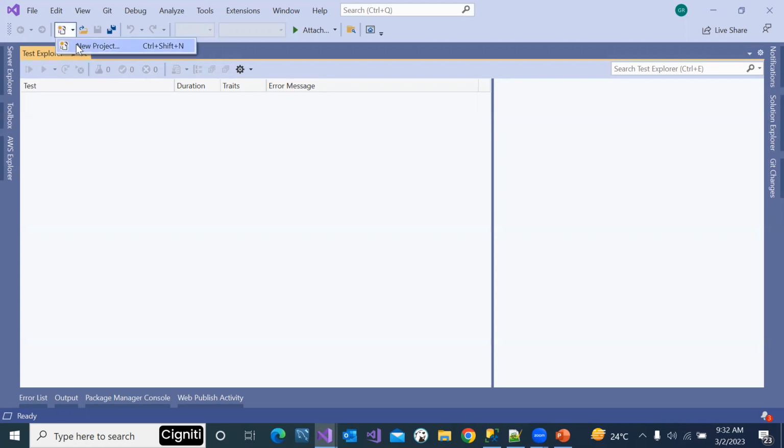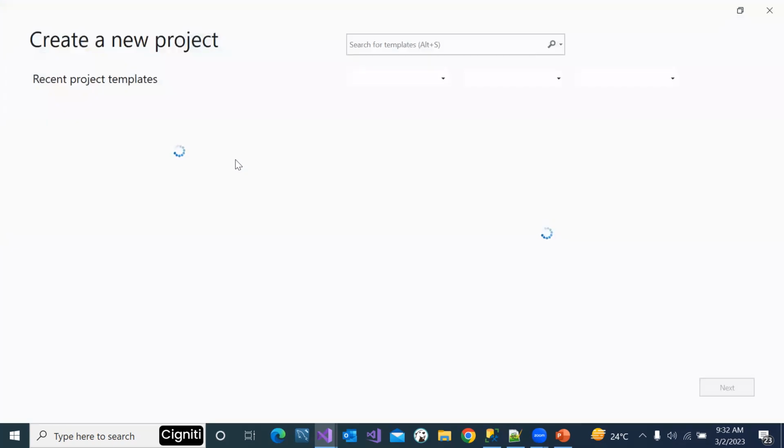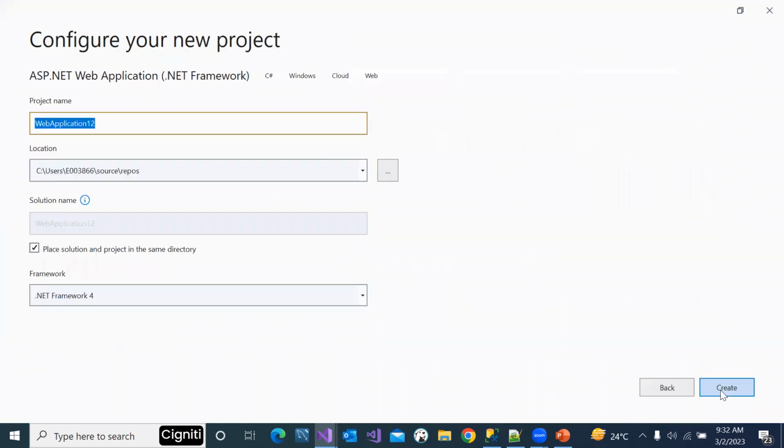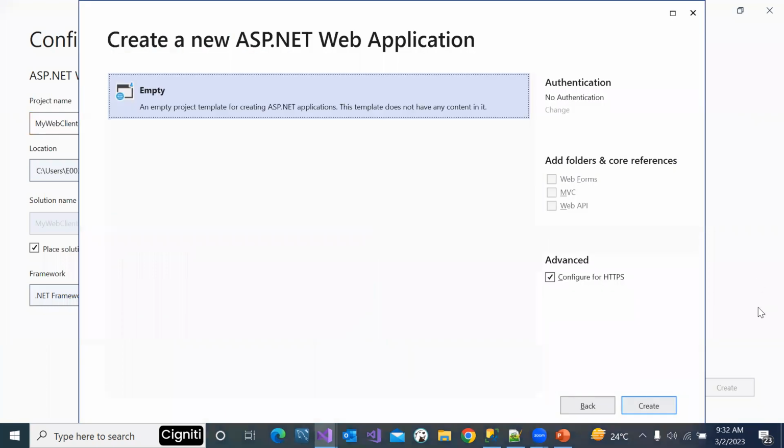New project, so it can be consumed from anywhere. From console, your client can be a console, your client can be web or Windows. Anything, you can choose any application. Now I'm going to choose ASP.NET, my web client. Now what should I do?